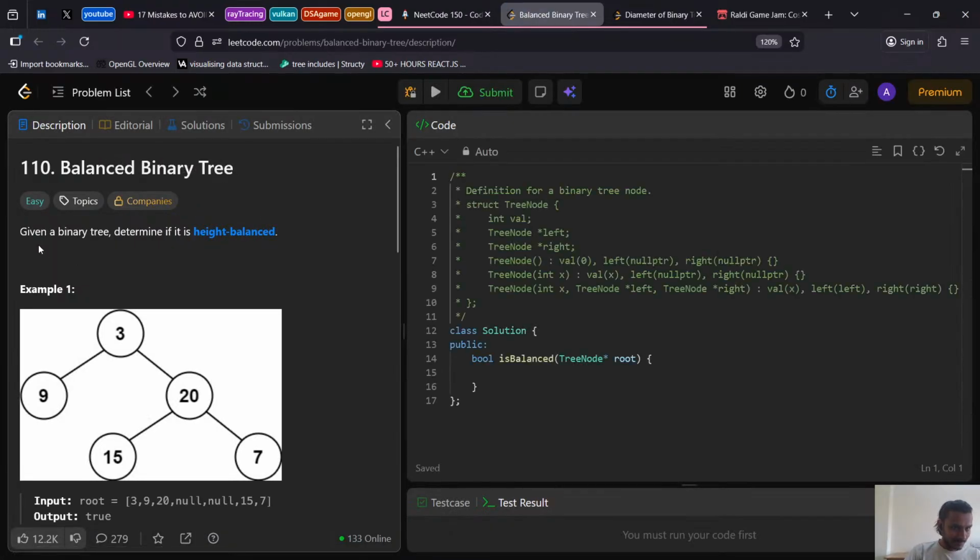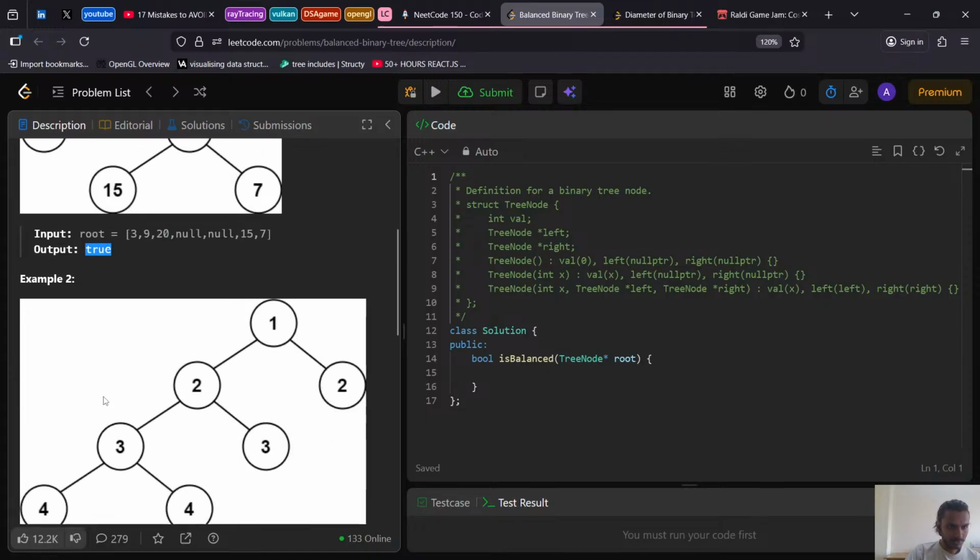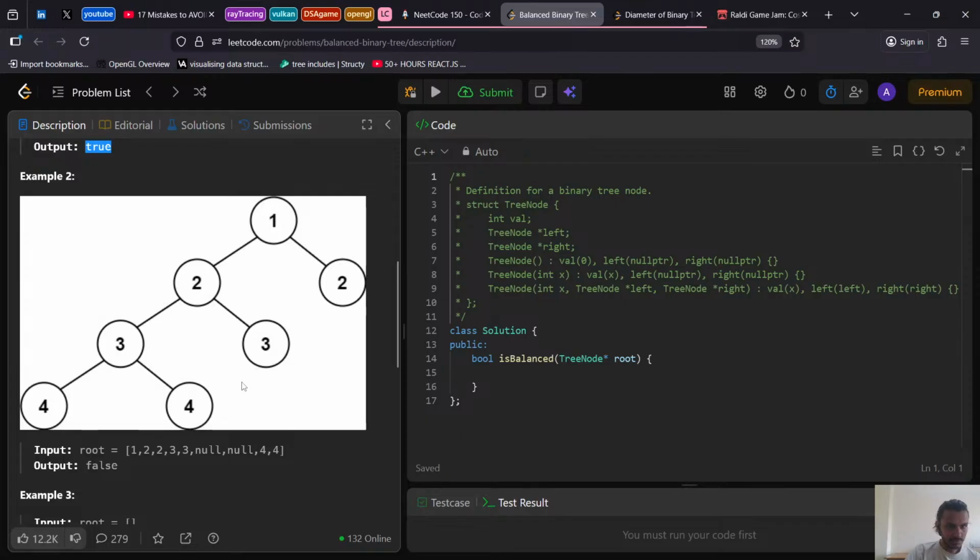Balanced tree: given a tree, determine if it's height balanced. So this is the tree. Check if it's height balanced. This is a tree, returning true. For this it's returning false. Same, this is 1, 2, but for this side its height is only 1.